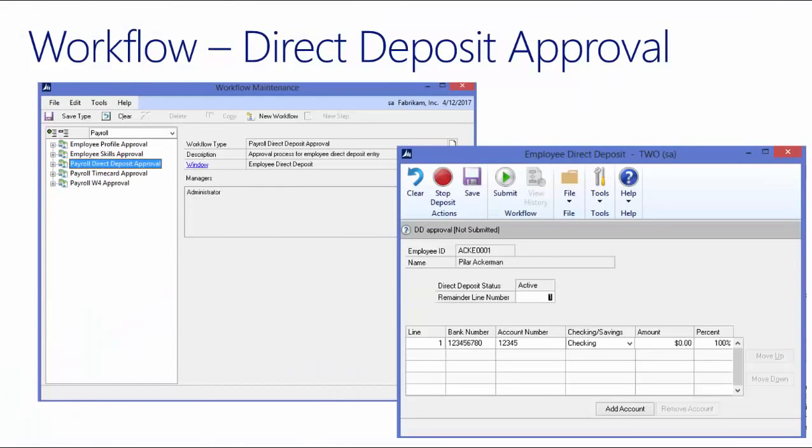The Employee Direct Deposit window allows employees to view and edit their direct deposit information. They can start or stop direct deposit, add or remove accounts, and edit direct deposit distribution. With workflow for employee direct deposit, the direct deposit changes can be routed to the appropriate people for verification before updating the employee's data. The workflow status appears on the window, and the actions can be taken directly from those windows, from an email, or a navigation list.